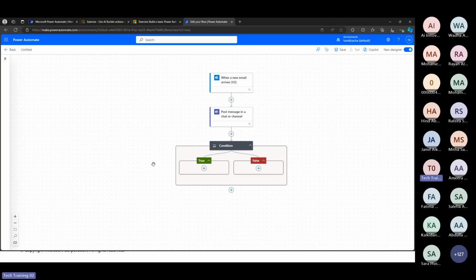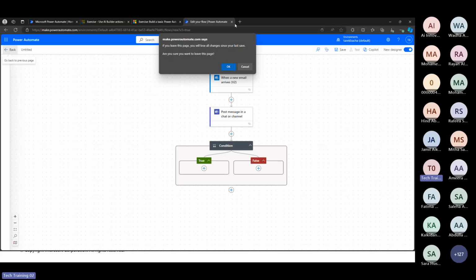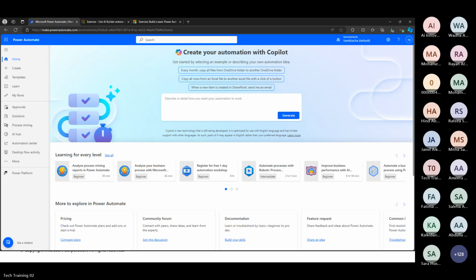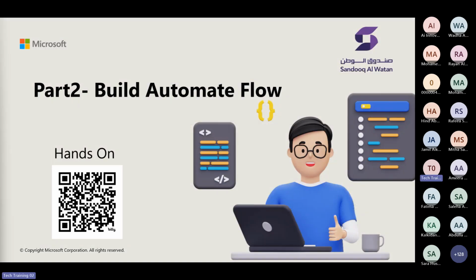Great. I didn't see any happy face for the automation. Let's go back and start the action. Okay, this is good. Happy faces. So the action will be: please scan this QR code, and I will share with you the exercise link that you need to apply to build the basic automation.